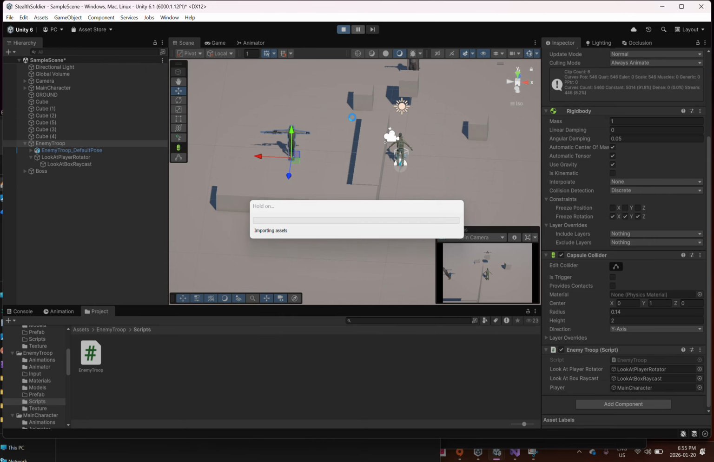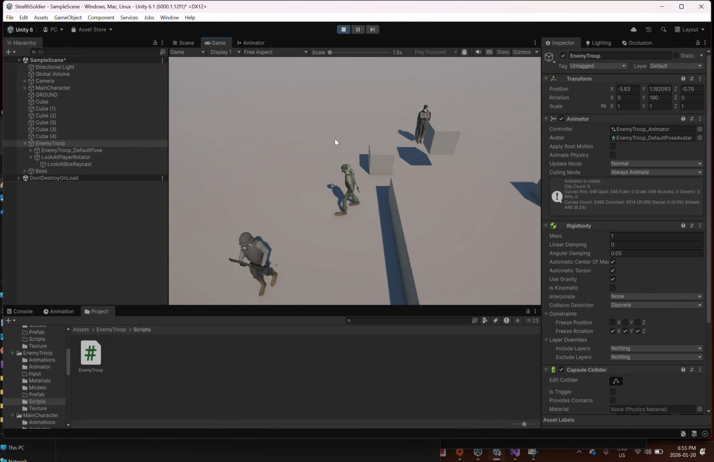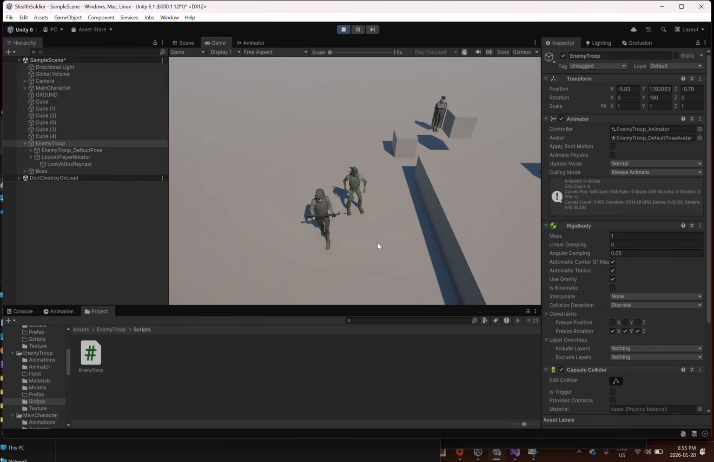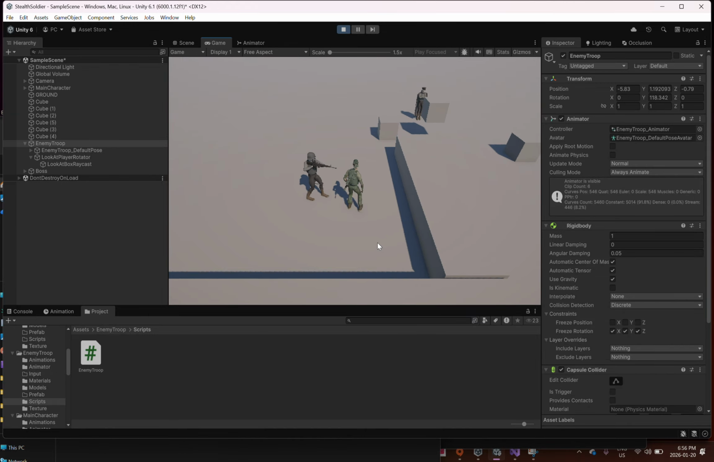So for this video, I'm just trying to achieve something very simple. I'm trying to make it so that if I'm behind him, just say I'm outside of the 45 degrees to the left or to the right, then he can't see me. But as soon as I'm within that range, then he sees me.